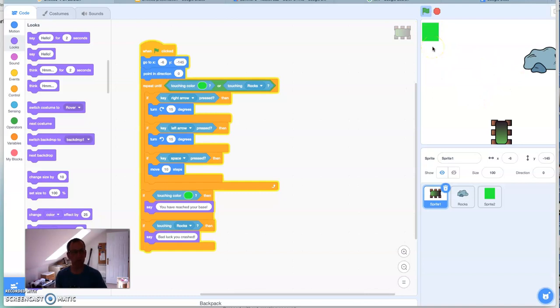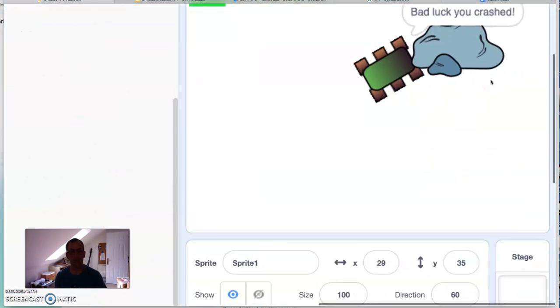So I just want to start this. And off I go. Wasn't moving for a start there. And you've reached your base. Excellent. That side's working. But let's make sure that it also realizes when I've lost the game. Bad luck, you crashed. I've just lost some of my screen off the side here.